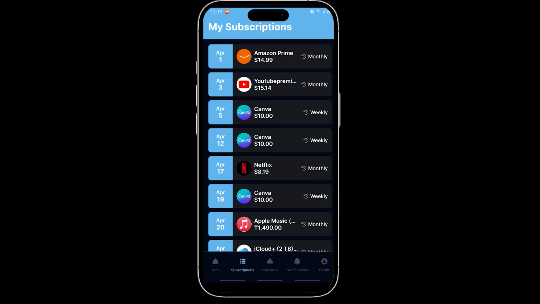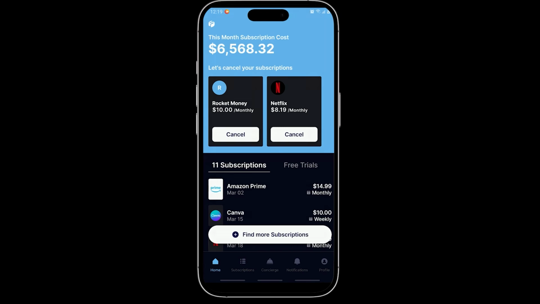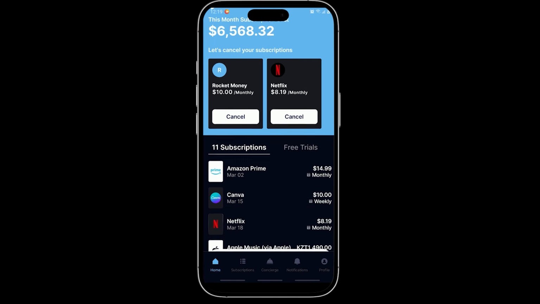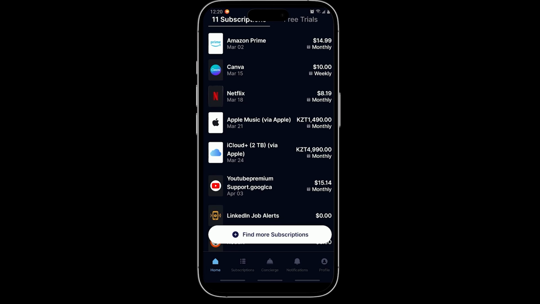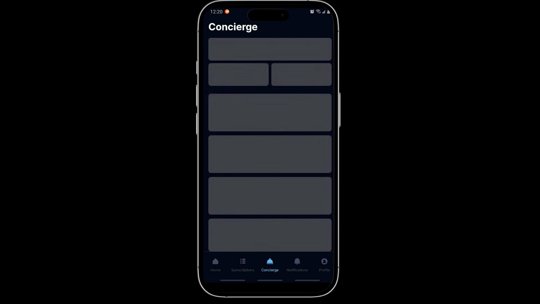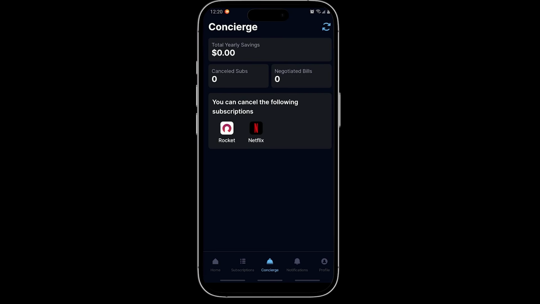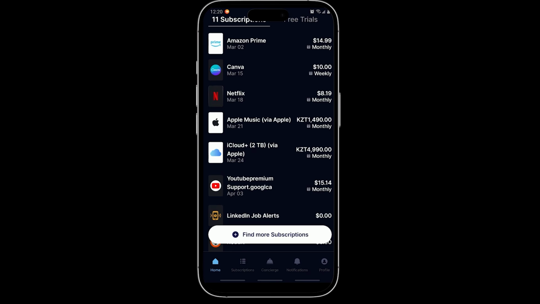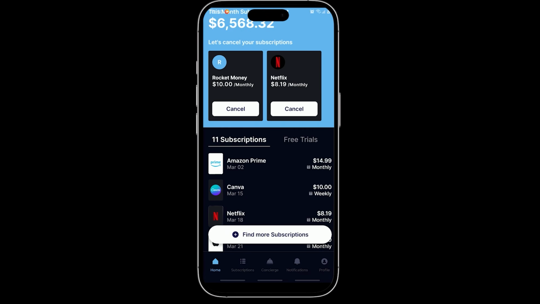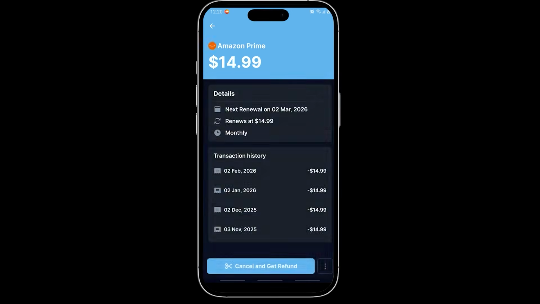The real test is what happens next, and that is the cancellation flow. Instead of making you log back into every service, search for account settings, fight through help pages, or message support yourself, Subpilot gives you a direct action inside the app. You pick a subscription and tap Cancel for me. That is the main promise here. You are not just tracking subscriptions, you are asking the app to handle the cancellation process on your behalf.